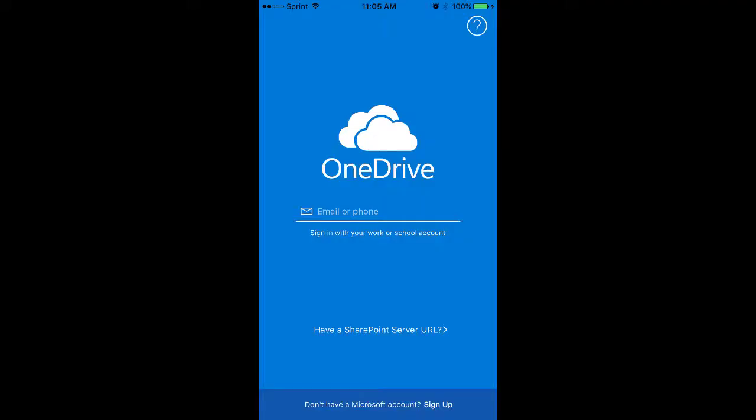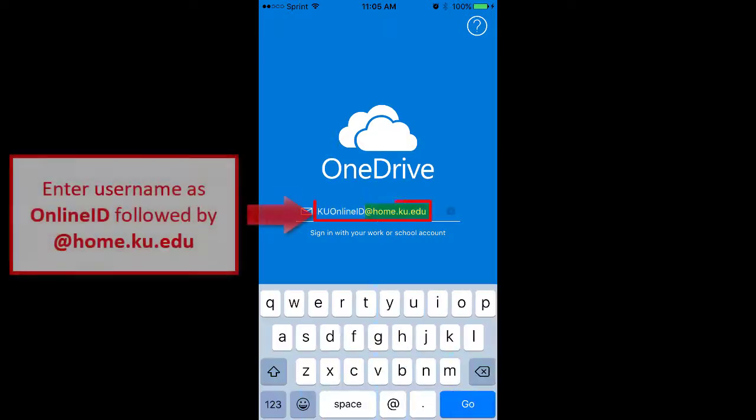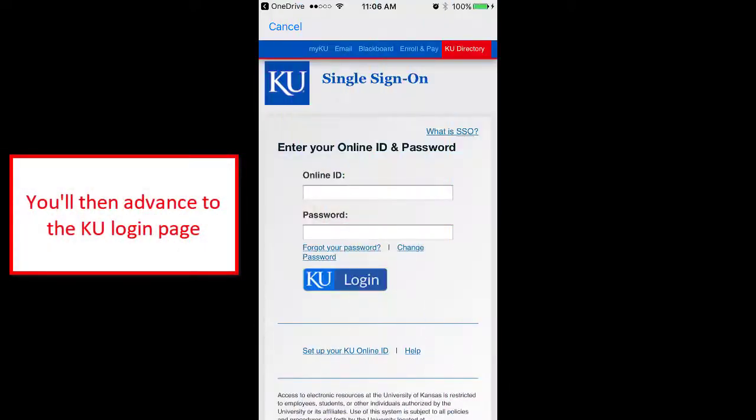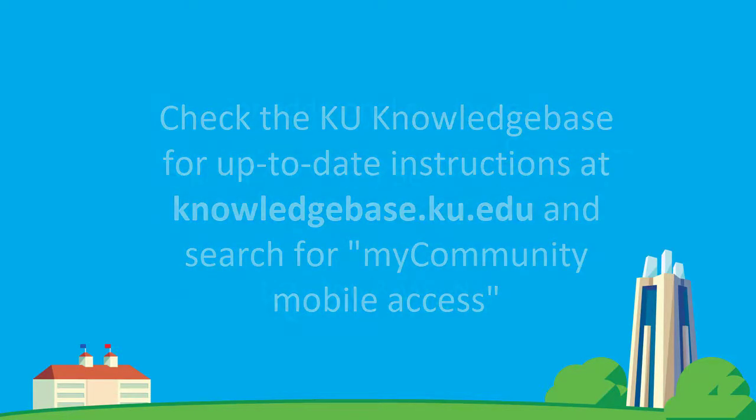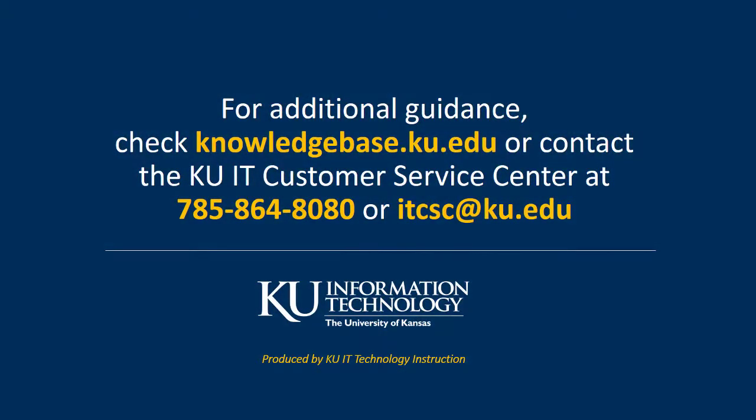To log in to the other Microsoft apps, remember to enter your username as your KU Online ID, followed by athome.ku.edu. For the most up-to-date instructions, please visit the KU Knowledge Base at knowledgebase.ku.edu.